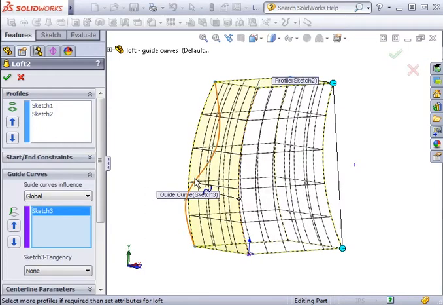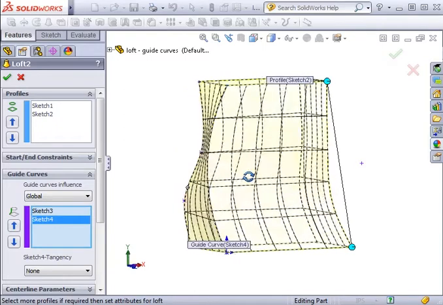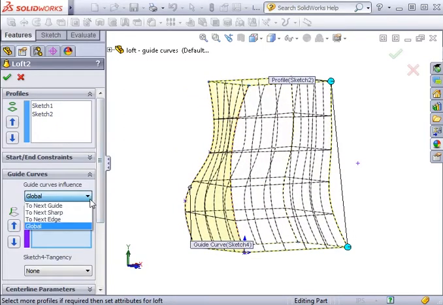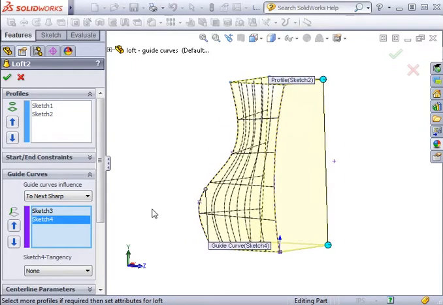Next, let's add the other guide curve to the list. The guide curve influence selection will be applied to every curve on the list. So if I choose to next sharp again, only 2 of the edges are affected by the guide curves.